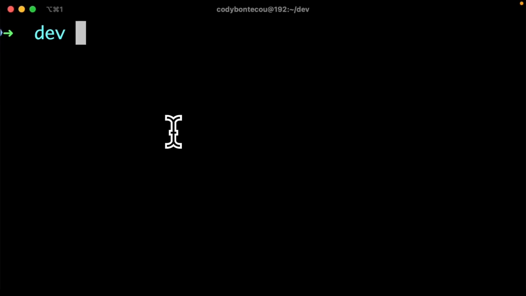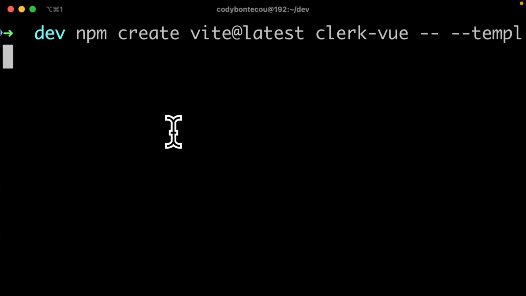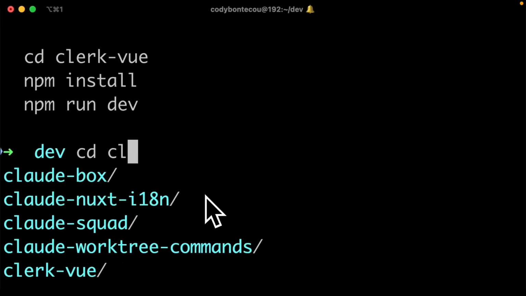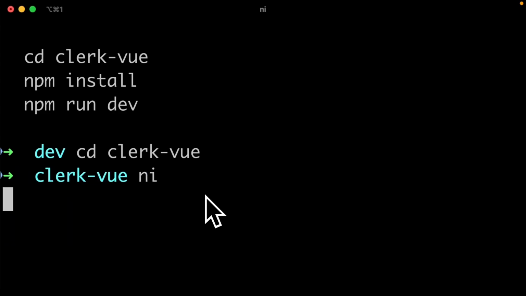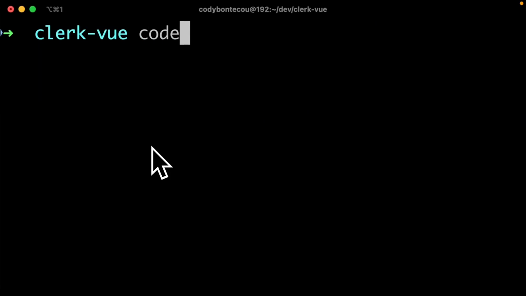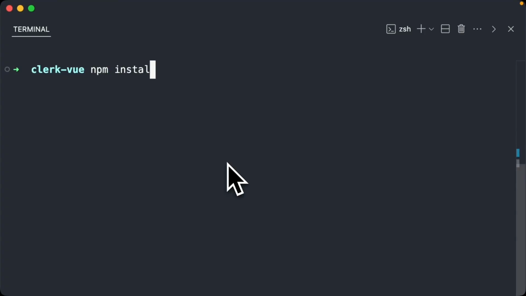In today's episode, we're going to look at Clerk's implementation alongside Vue. We're going to start with their Vue template. You can just do template vuejs. Now let's do a cd clerk Vue npm install, and then I'm going to actually open this in VS Code. So with that, we're going to want to install the Clerk Vue SDK.